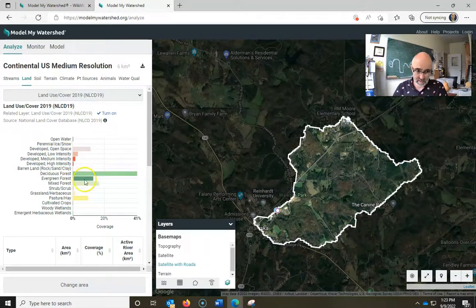And what we see is largely it's forested. Right? So 40 plus 15, 55, probably 75% of our watershed is forested. And then there's a little bit of developed area and some pasture. Okay. These are the things, remember, that are going to affect the water quality in our sample.